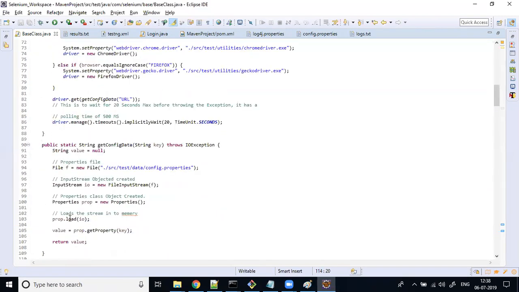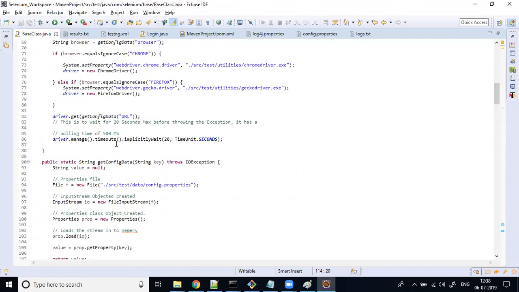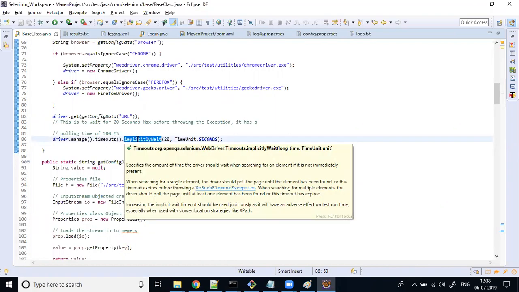And what are we doing? Before every test case, we are launching the browser, and at the end of every test case, we are closing the browser. So this implicit wait is applicable for every test case now by default. You only have to set it once. There is no need to use a thread.sleep.